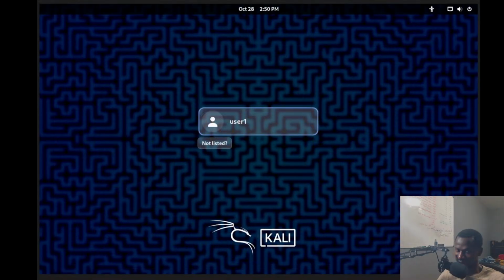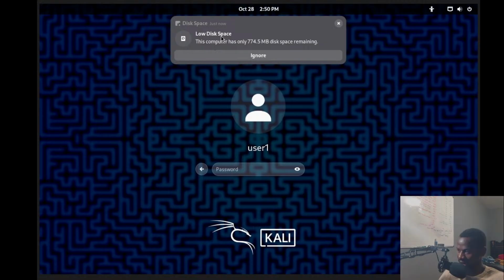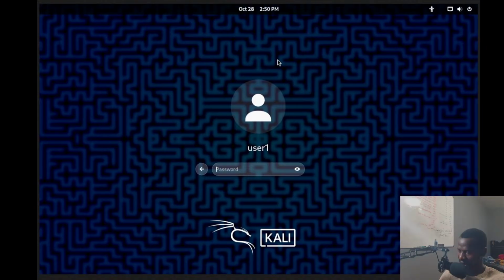It looks nice. All right then. User 1. Low disk space. This computer has only 7 disk space remaining. Is that bad? Did I not give it a gigabyte? No good. Okay, hold on. Now, let's see Plasma. Default screen. Man, it is what it is. I don't know if I remember the password though.